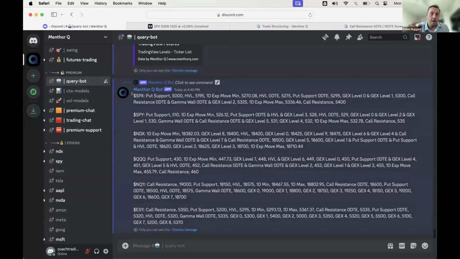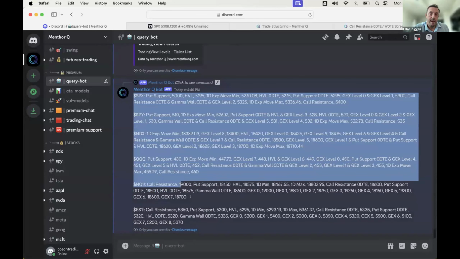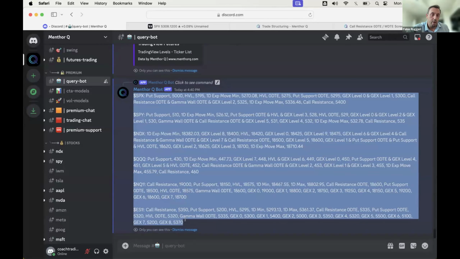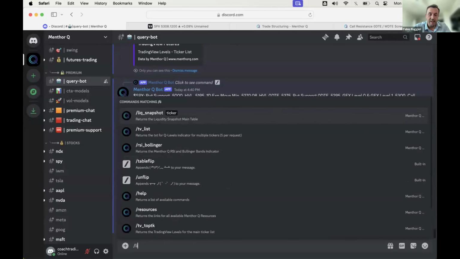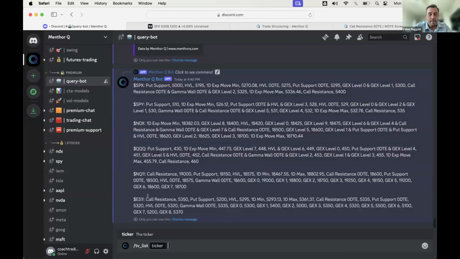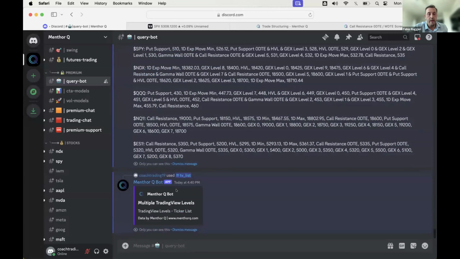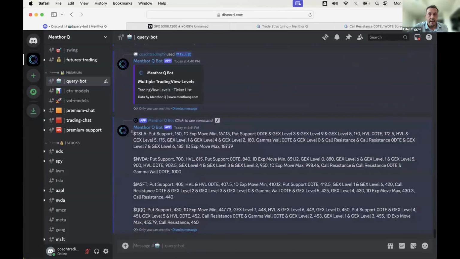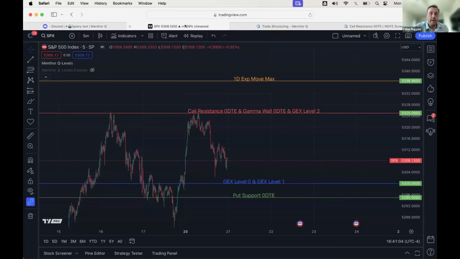So again, with one command, you can copy the levels simply by selecting them, and then we're going to go into the indicator. Another option is to use the list command. If you type in /list, we can then start typing our tickers. So I can type in up to 5 tickers, you can use the comma or semicolon, they should work, and then simply type the tickers here, press enter, and then the levels will appear. And again, copy them, then we're going to go into the indicator.